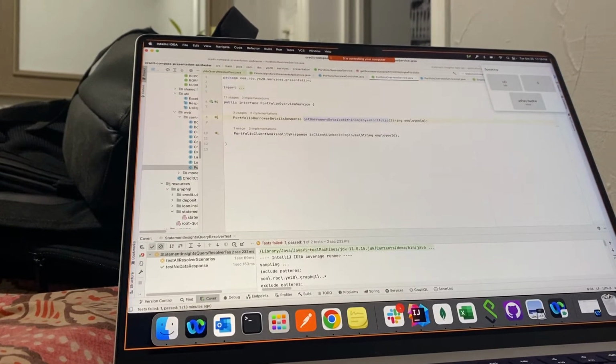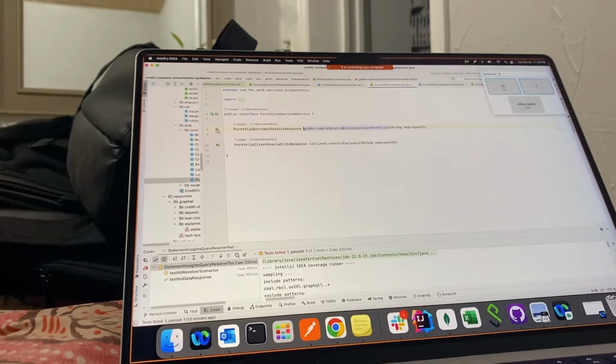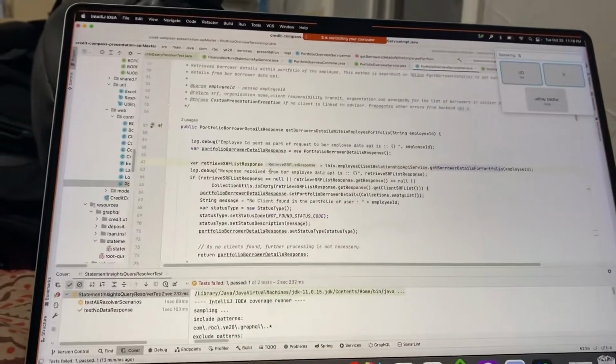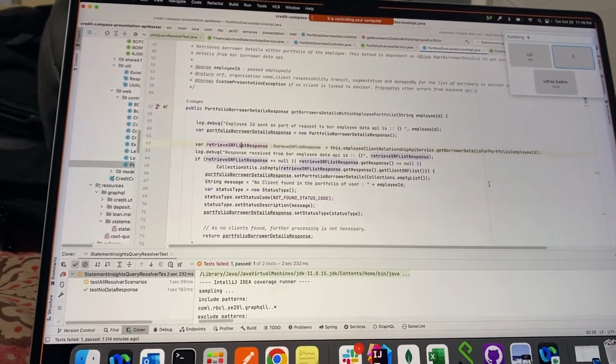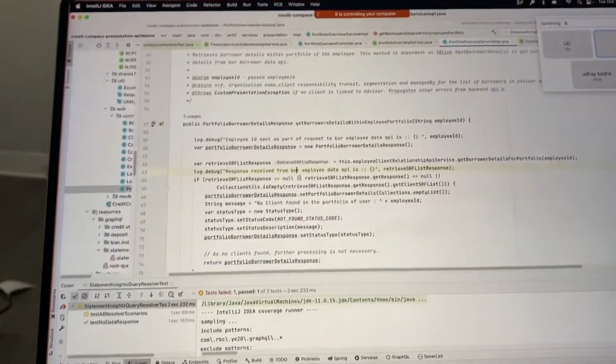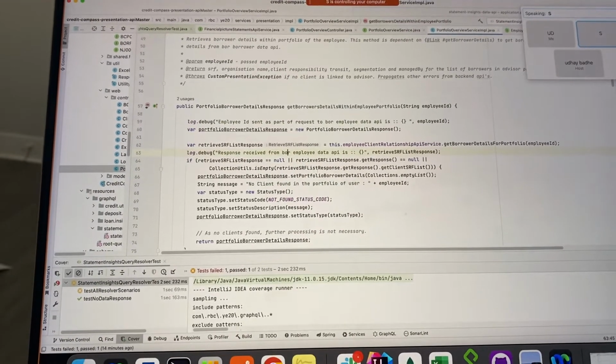I got the employee ID. Based on the employee ID, there is one extra API call, which gives me the list of client SRF. Response received from BUR, employee data. This is BUR, like some external service it is going to. From here it is returning a list of response.